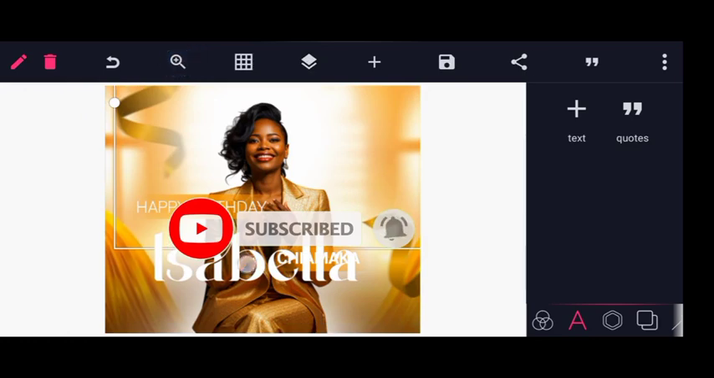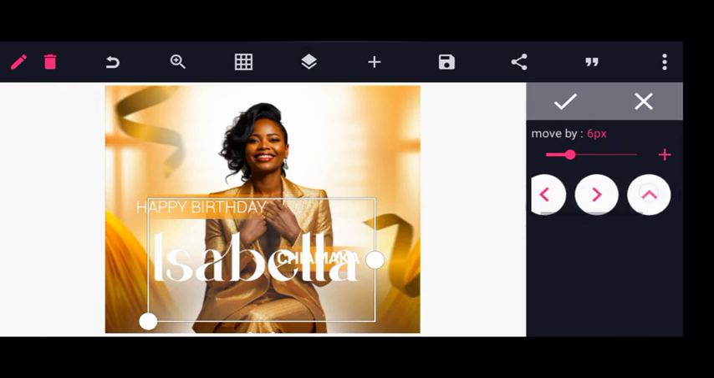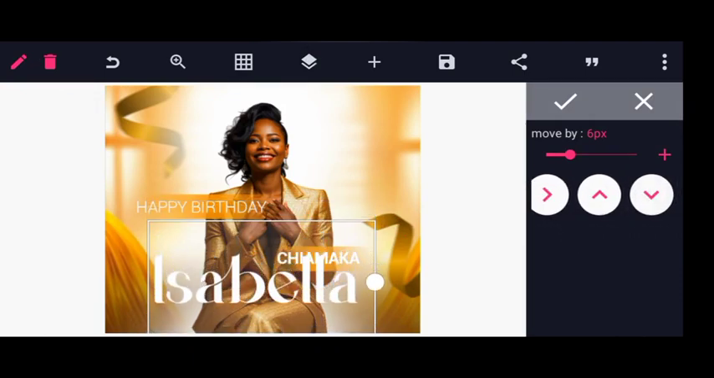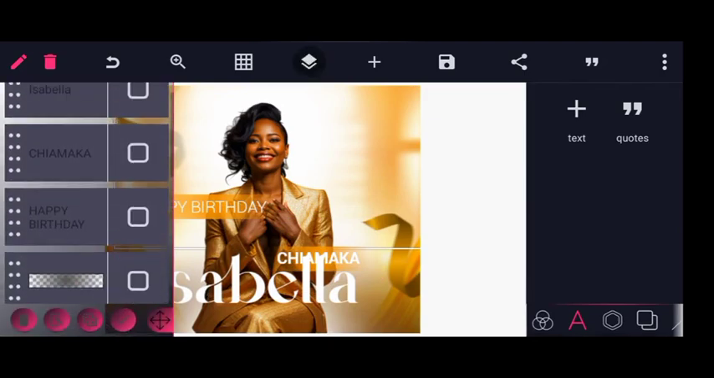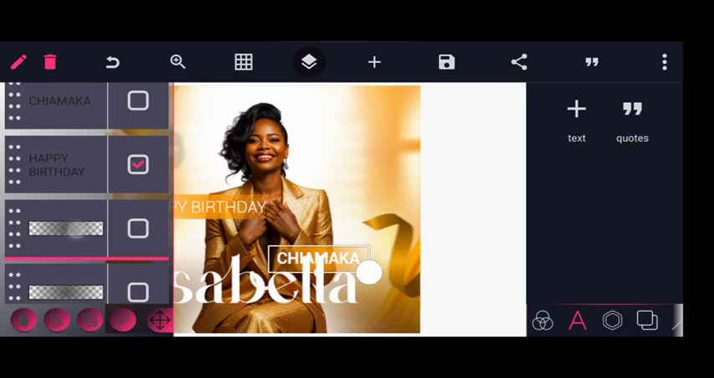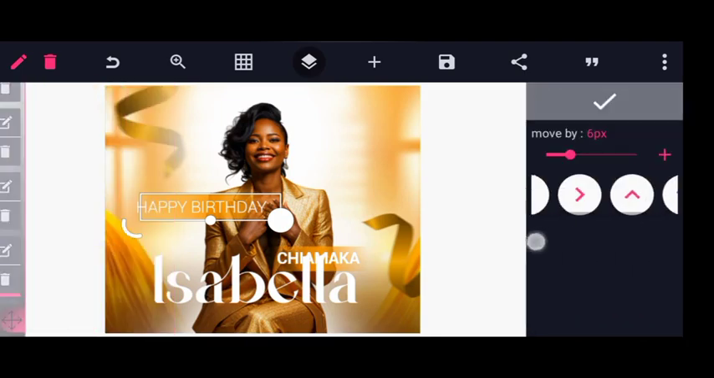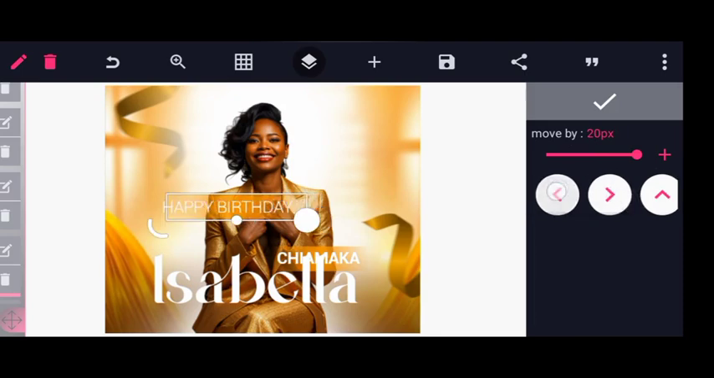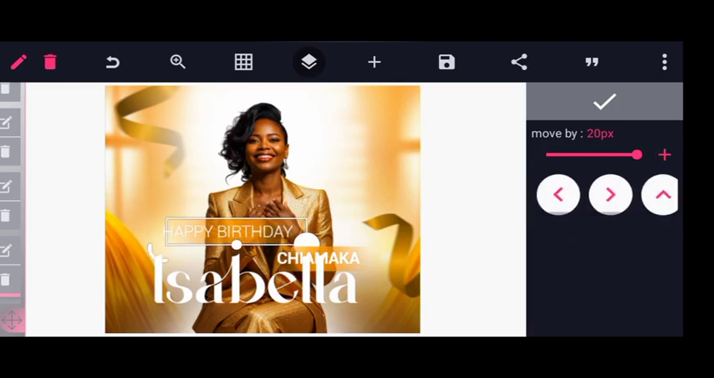Now I will bring down Isabella's text a little bit downward. Now we'll merge. I'll join Happy Birthday and the box I created for it together, then move them at once. So I'll click here, click on this, and then I'll move them. I'll place it at the beginning of the Isabella text for alignment.